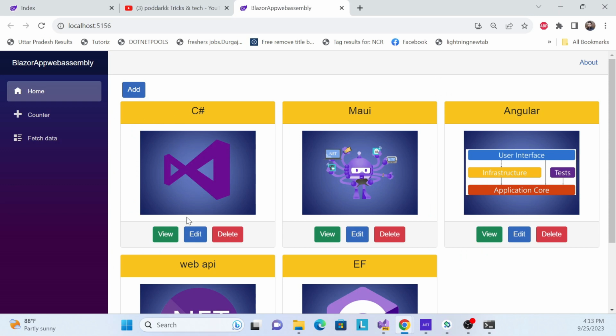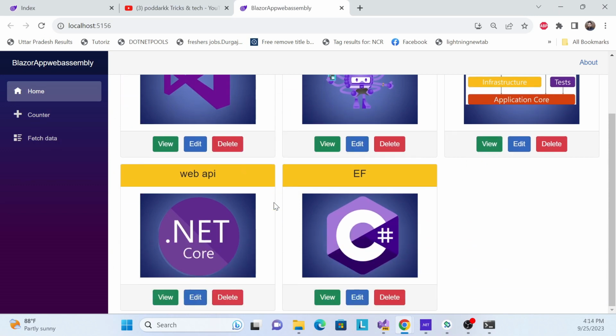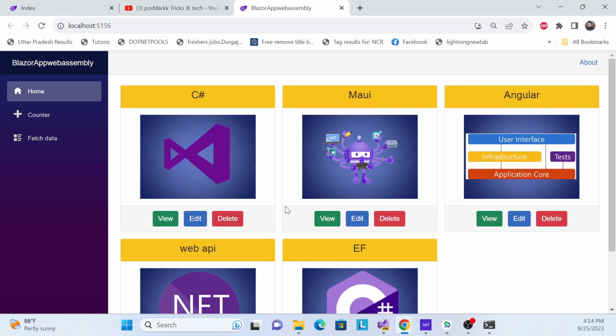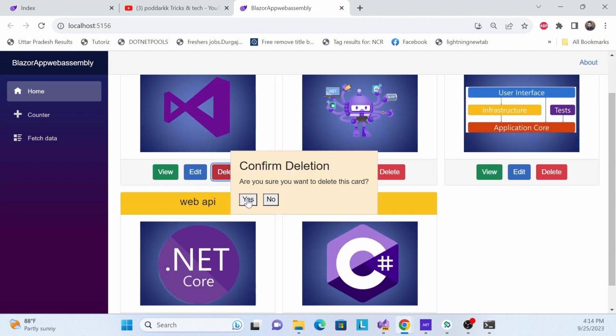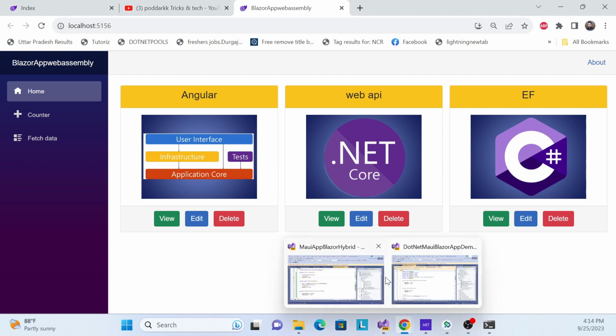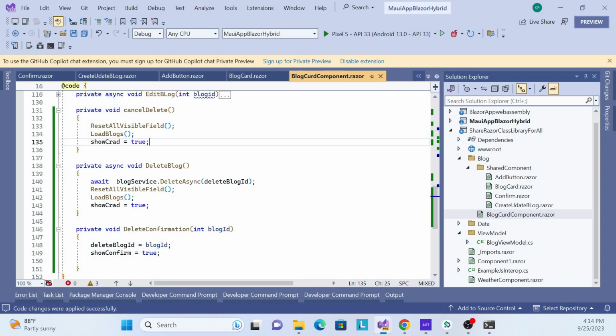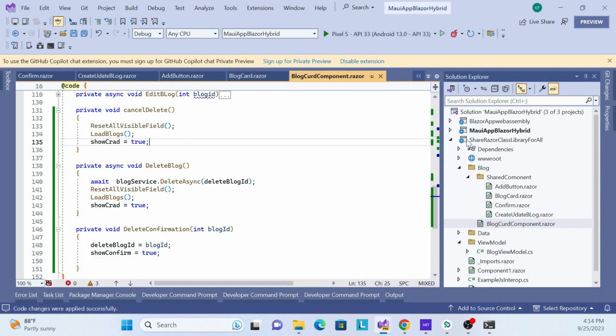Let me run again and check it. Like, no is also working. Yes and no are both working. Once I click no, nothing is impacted, but once I delete, it is deleted. When I click no, nothing is impacted. So that is working perfectly fine for the web. But let me check for Android and Windows.